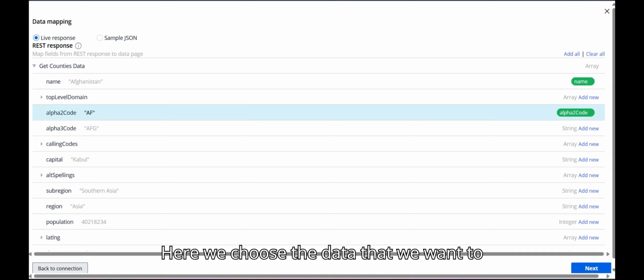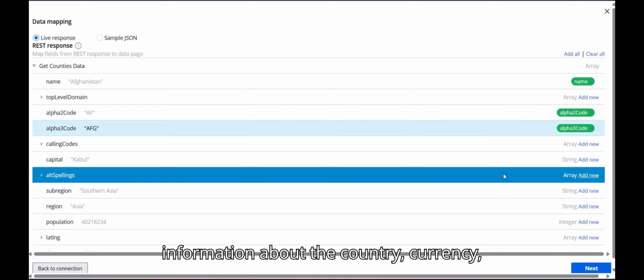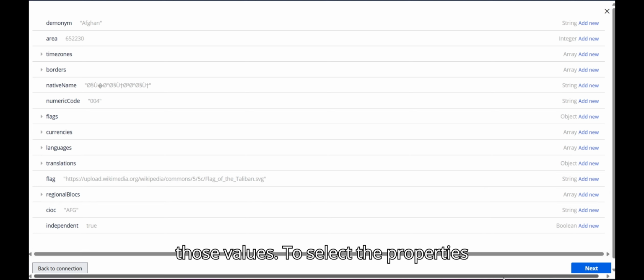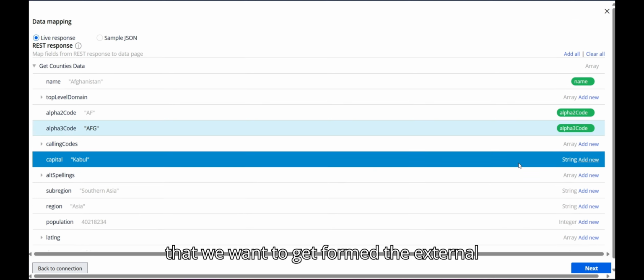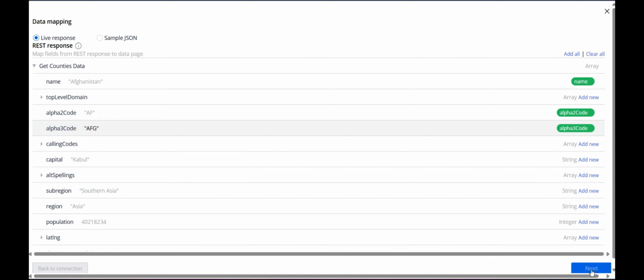Here we choose the data that we want to source. Notice that this API gets all the information about the country, currency, language, etc. We don't have to map all those values. To select the properties that we want to get from the external data source, we click on Add New.